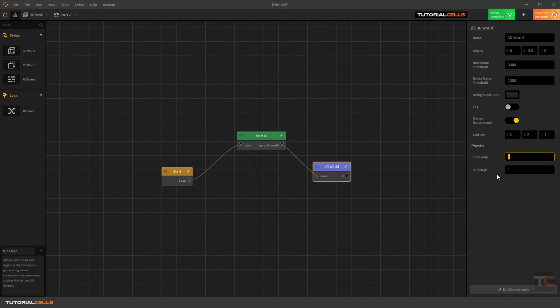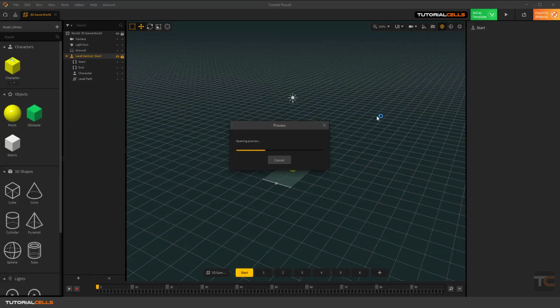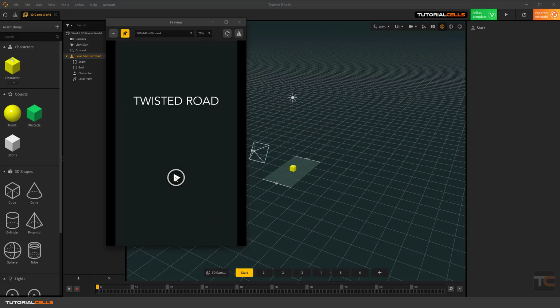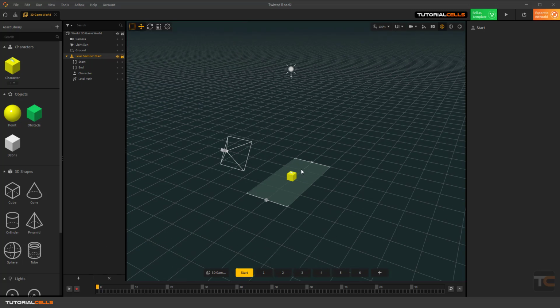Time warp is how fast your game runs, and the steps is calculating the physics for you. I will show you in this game. Going to recent Twisted Road 2, and this is my Twisted Road 2. You can play it. As you can see, we have lots of scenes, and the game, for example, calculates the scene only in this part. If you want to make your game more interactive and interesting, you can, for example, create a fog at this distance from the camera or the player.